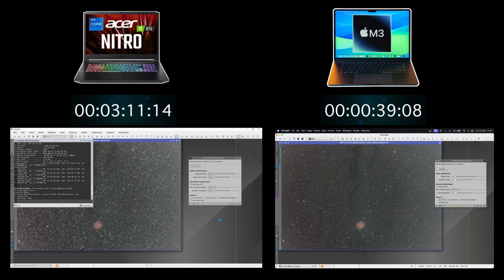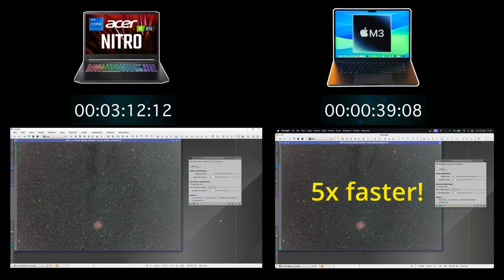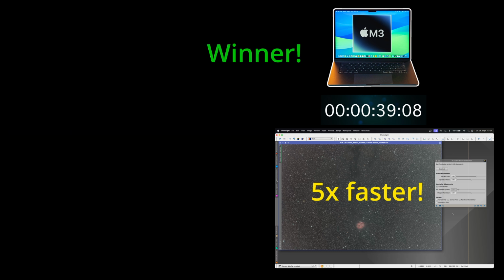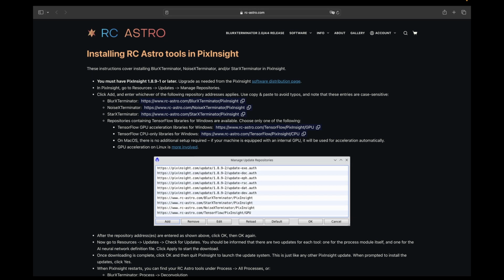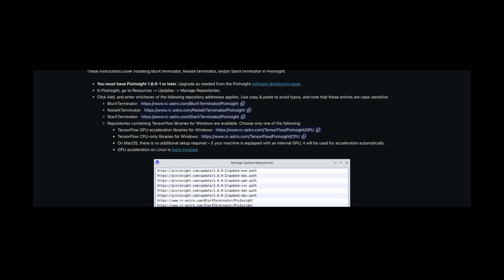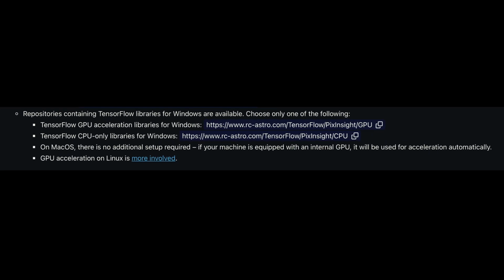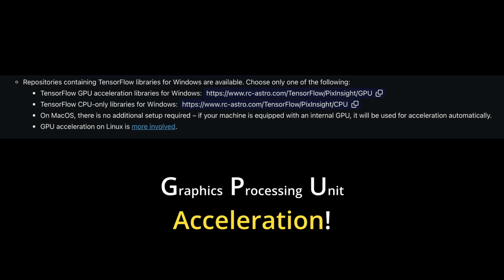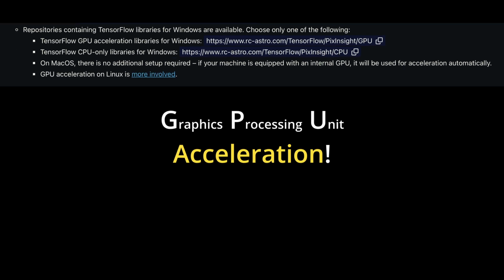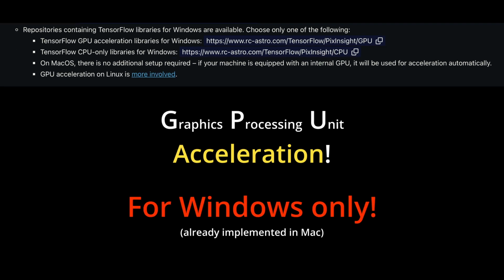There was actually also a surprising result, with the Mac being almost 5 times faster than the Windows machine. This is actually an amazing result for the Mac. It was super fast, but then I also found out that there's a possibility to implement some libraries to have a GPU acceleration, so using your graphics card to really make the process much faster. The extra GPU acceleration is actually only possible in Windows, because in the Mac version it's already implemented.